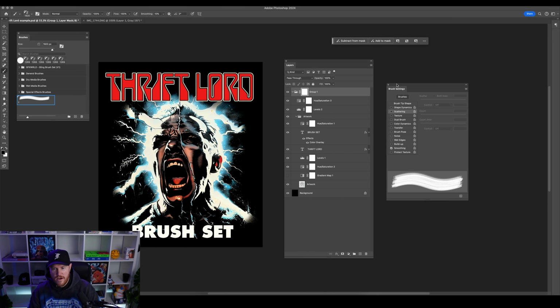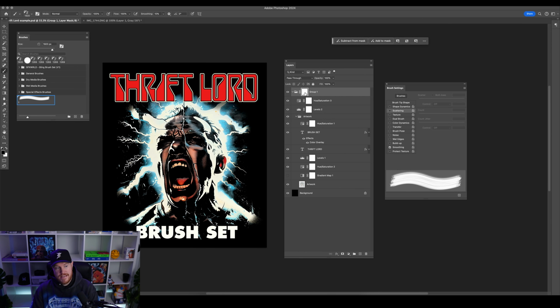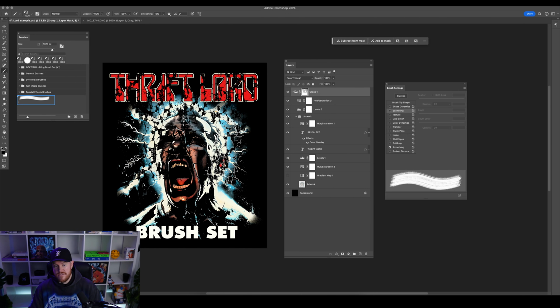And now the other thing you'll want to open up is brush settings. You can find that under Window, Brush Settings. Once again, make sure the layer mask thumbnail is selected. Now, if you just want to use the texture out of the box and click around and add it that way, that's cool. You can definitely do that, but here's why I wouldn't recommend it.